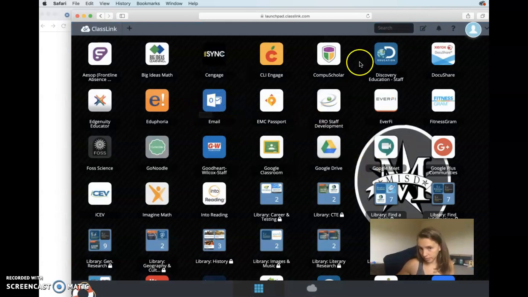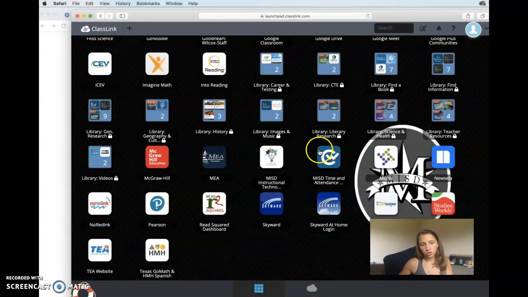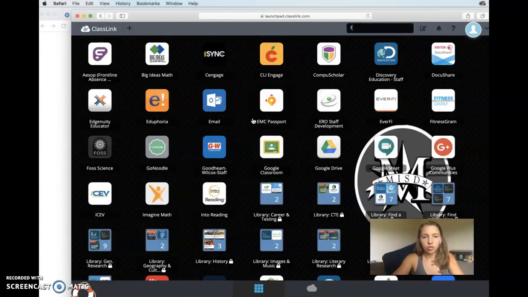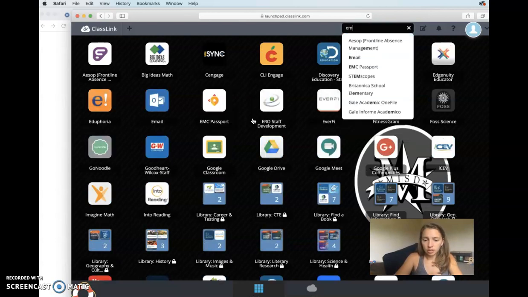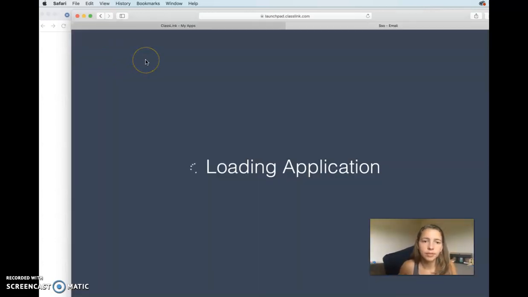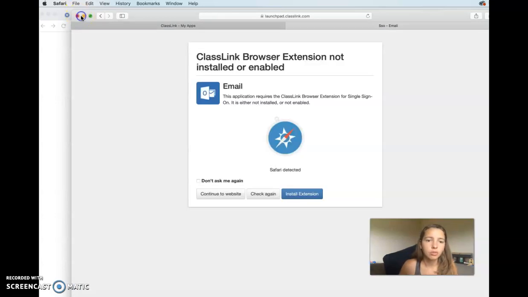And then find email here. Mine is up here. Yours, usually you have to scroll down for it, but it is in here. If you can't find it, Control F, email. There it is. And then it will load and you will see your email.